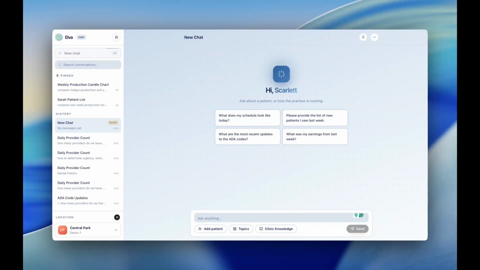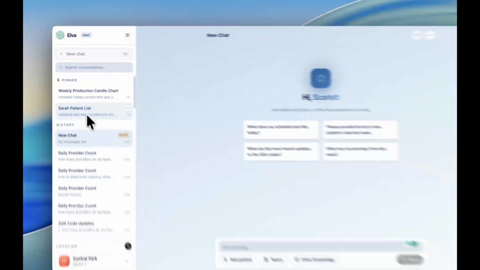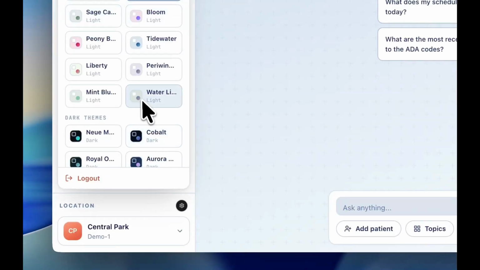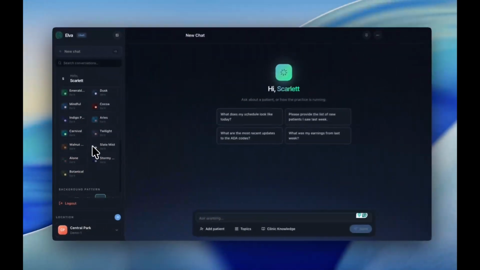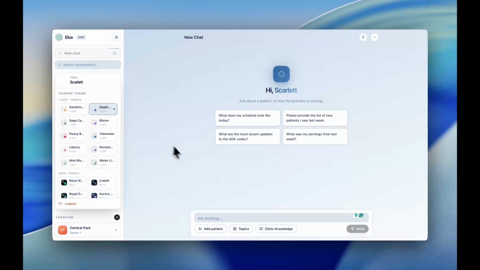This is Elva Chat. The interface is familiar. On the left, you have your chat history, pinned conversations, and location selector. In the center, you have a simple AI chat interface where doctors, owners, and staff can ask questions in plain English. Before we start, let me quickly change the theme. Elva gives each user multiple light and dark theme options, so everyone can personalize the workspace. Now let's start chatting with Elva.